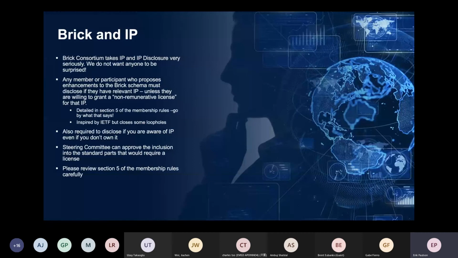So there are requirements on you, if you're participating and you propose something, and if you have IP around it, you have to disclose that when you propose it. There are also requirements if you are aware of something that's about to go into the standard, even if you don't own it, you should disclose it so everyone is aware of it going in.